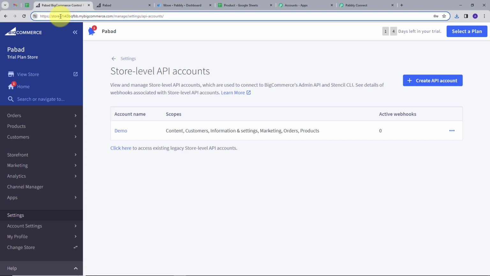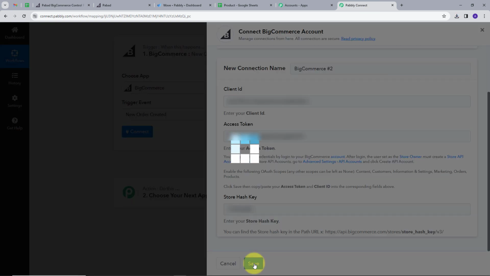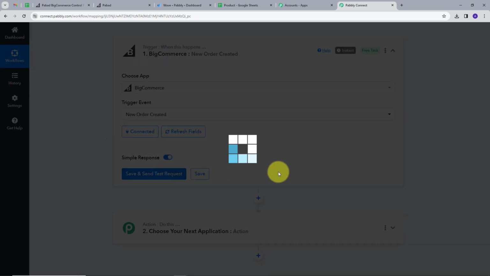And here in the URL, we can see this is my hash key. So I will copy this. I will go back to Pabbly Connect and I will paste it here. So I am going to click on save. So I have connected my BigCommerce with Pabbly Connect. Now I'm going to click on save and send test request button.